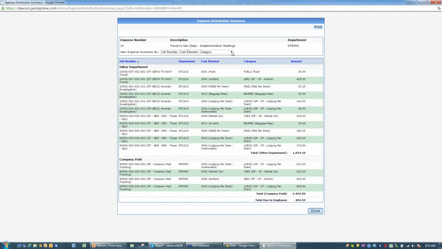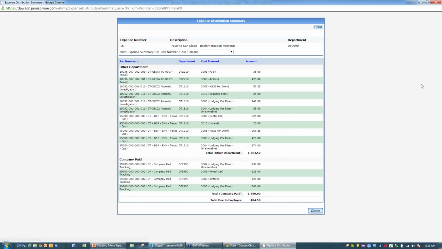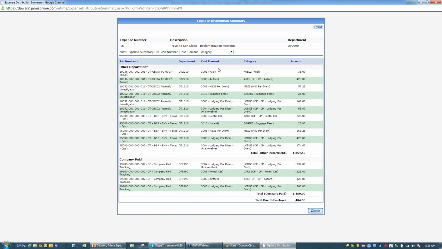Up here, you can also change this. It's going to default to job number, cost element, and category. I can make this a simpler report if I wanted to look at it that way. And this will show me the expense going job by job. Or I can break it out job and cost element. And you can see exactly what's going on here. This is the default job, cost element, and category. Or I could get very detailed and go to job number, cost element, category, and date.